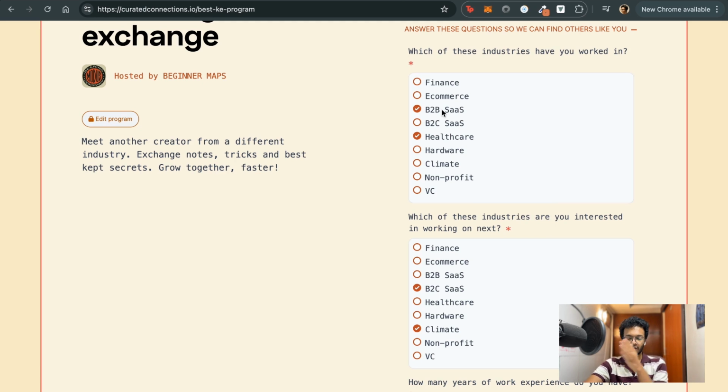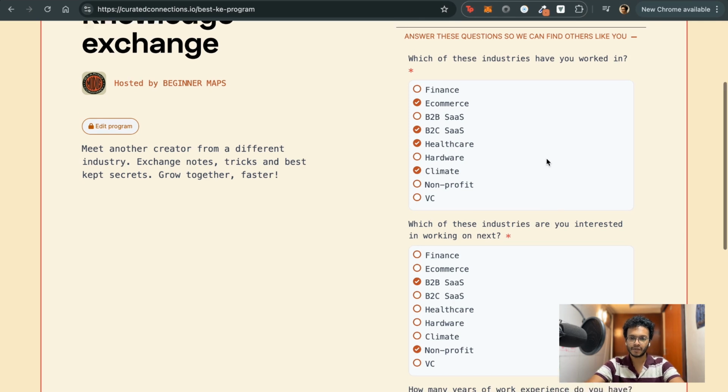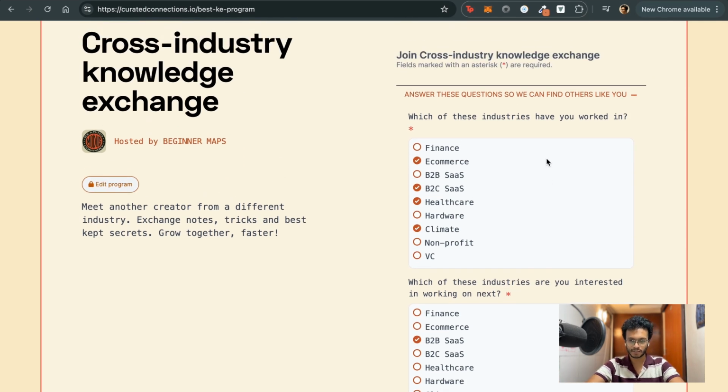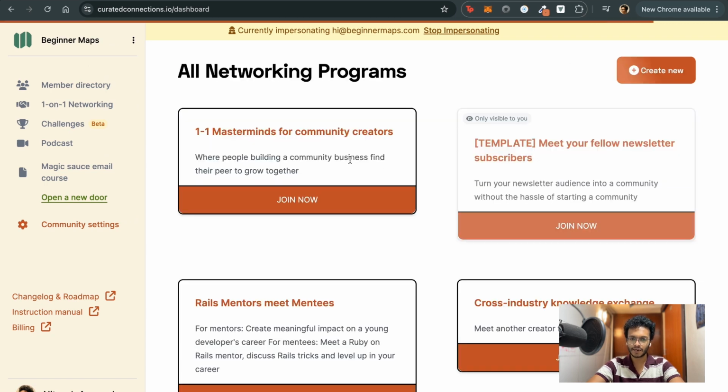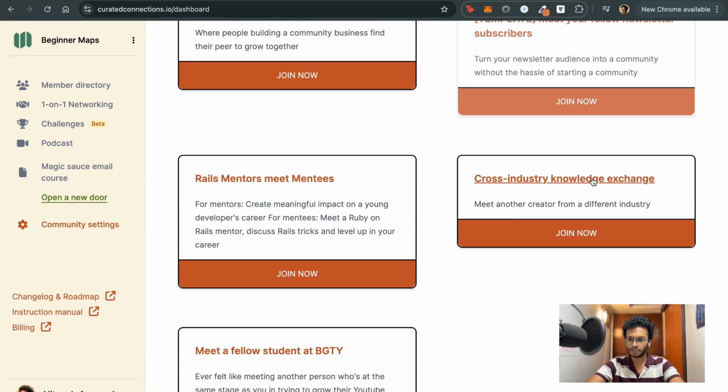So imagine a person B with experience in climate, B2C SaaS, and let's say e-commerce, healthcare. The algorithm should match these two people. That's what we've done here. You can control this matching algorithm in the settings dashboard. So let me take you to the settings for the cross-industry program.